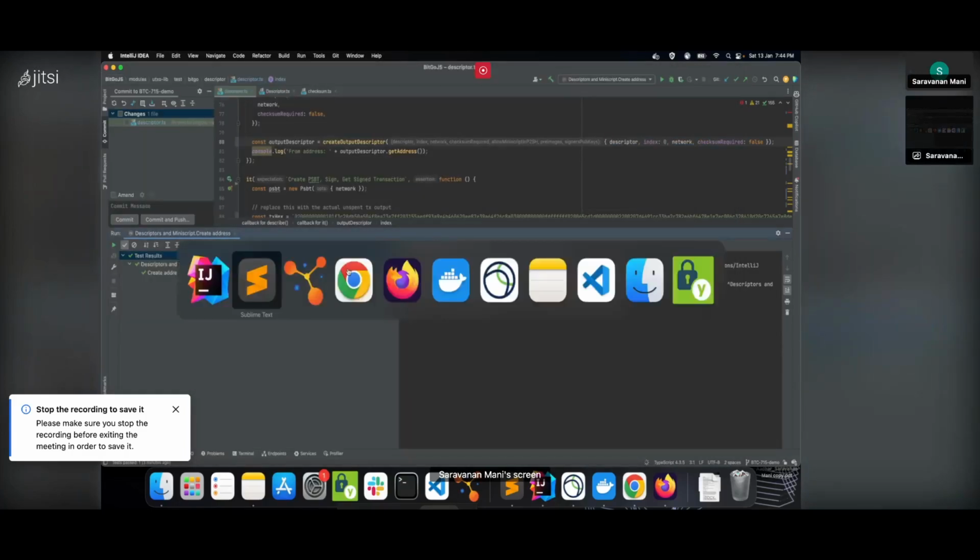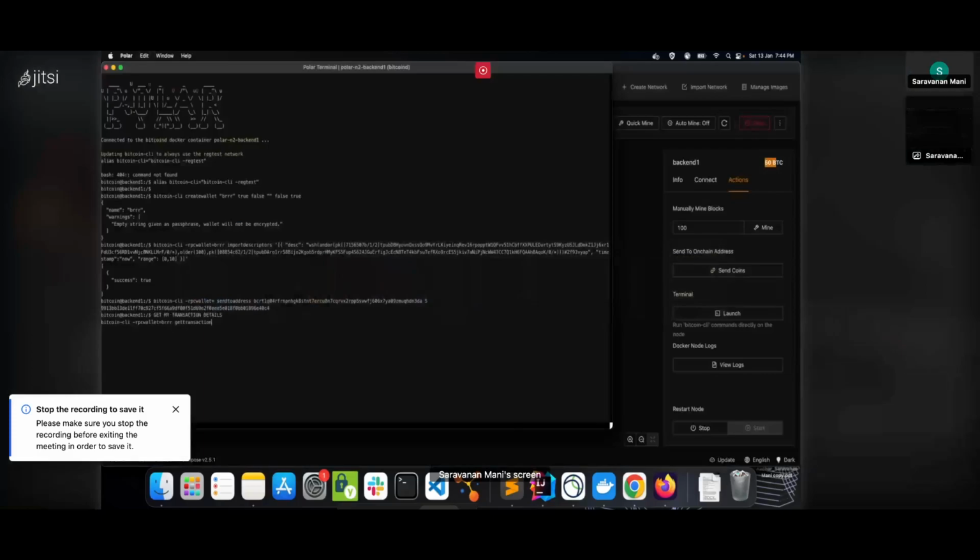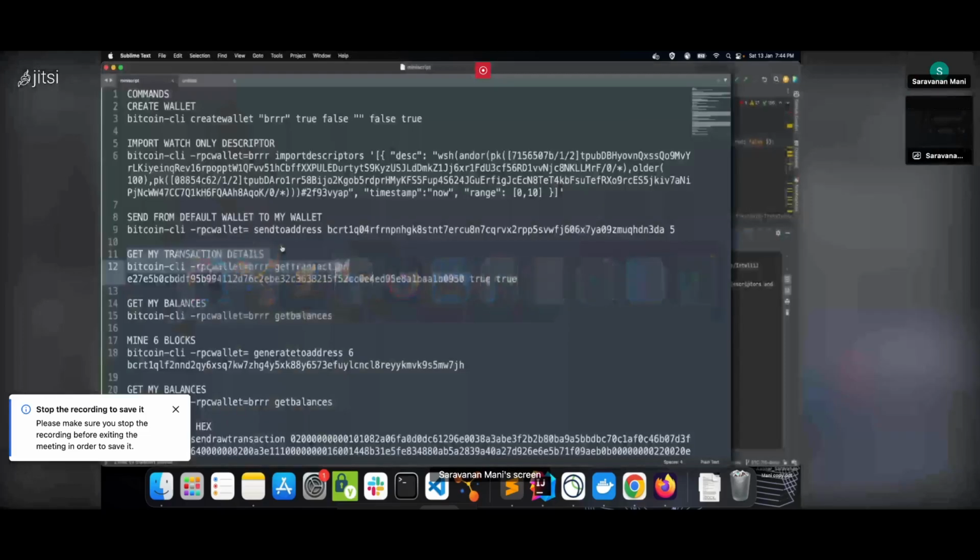Shit. That's why we should not copy paste. Shit.